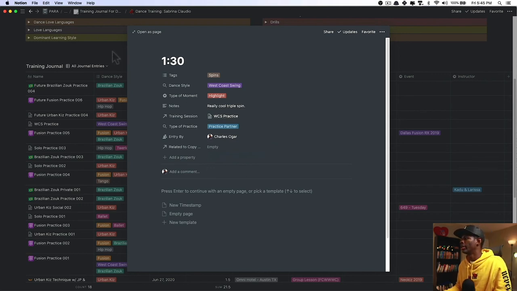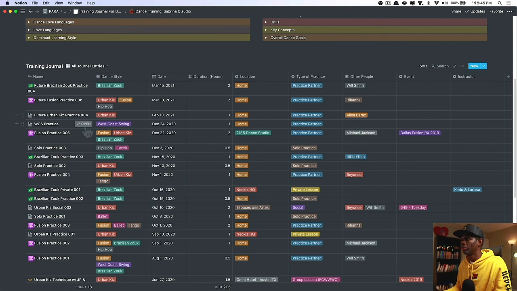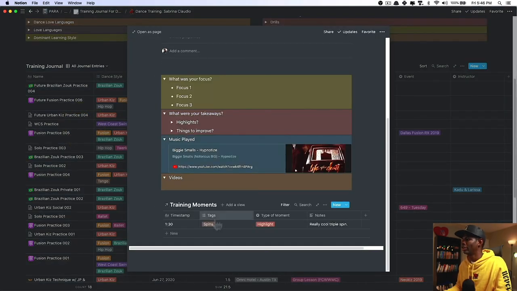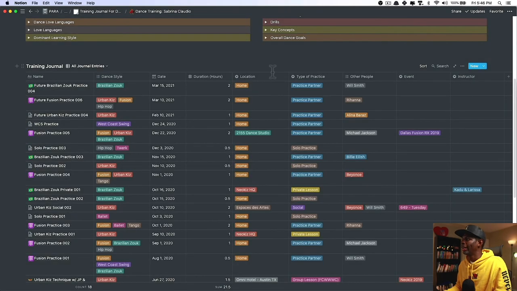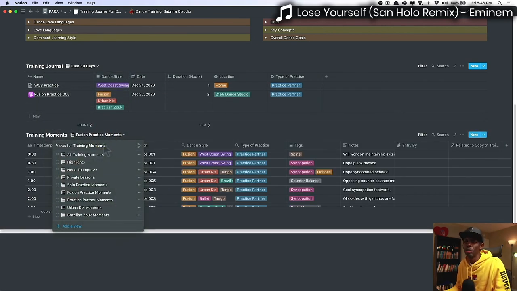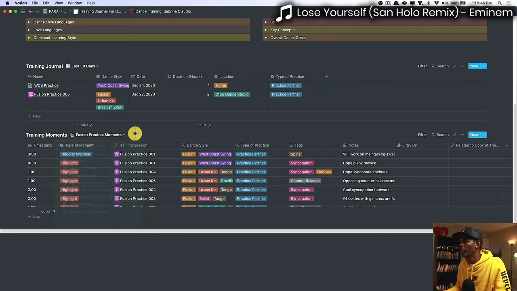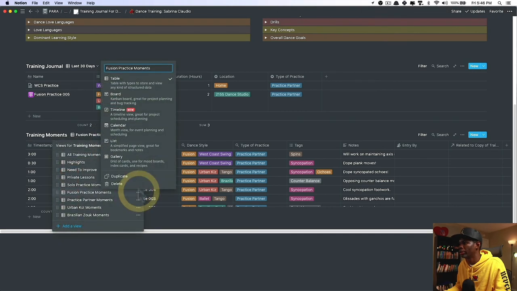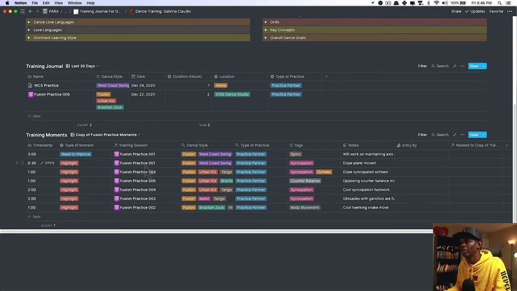And that'll be it. So now here's that West Coast swing practice and everything is here with that timestamp. And this falls within the last 30 days. So I can take it into here. You'll see that the West Coast swing practice is there. And I don't have a training moment here for West Coast swing. So what I'm gonna end up doing here is basically taking these fusion practice moments, and I can duplicate this so I don't have to like create it all from scratch.